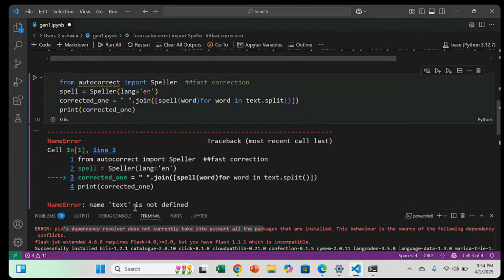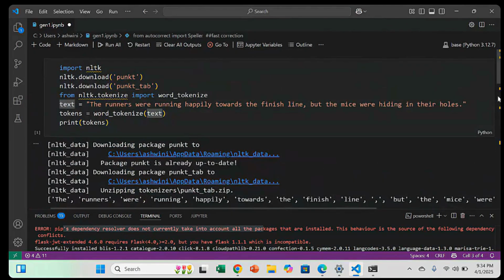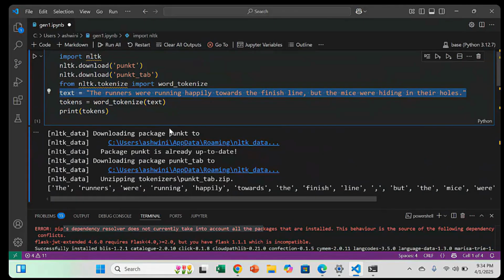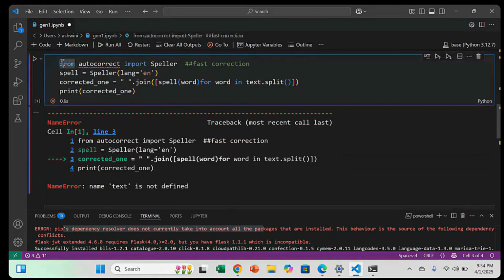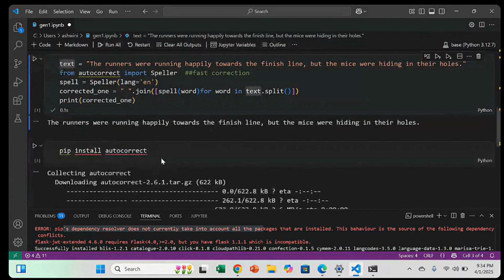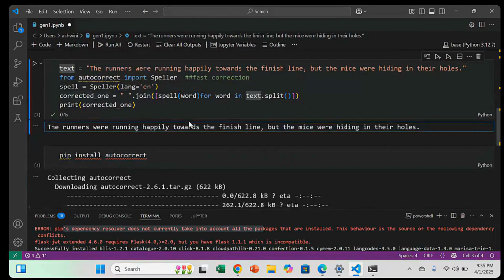What's that? Text is not defined. So we have to use that text, right? It's not defined. Okay, I'll just copy that text and paste it here. Just run again. Right? It shows the output.